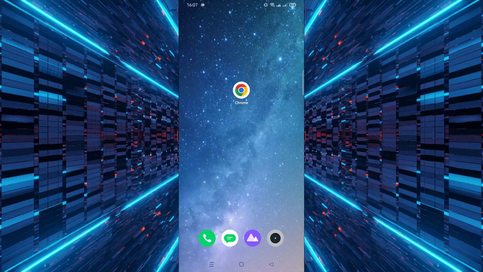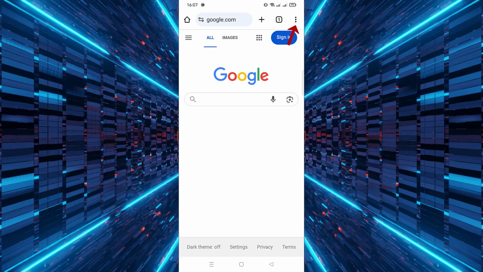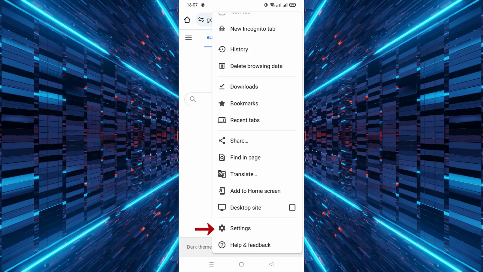Open Google Chrome on your mobile phone. Tap on the three dots located in the top right corner of the screen. From the drop-down menu, select Settings.